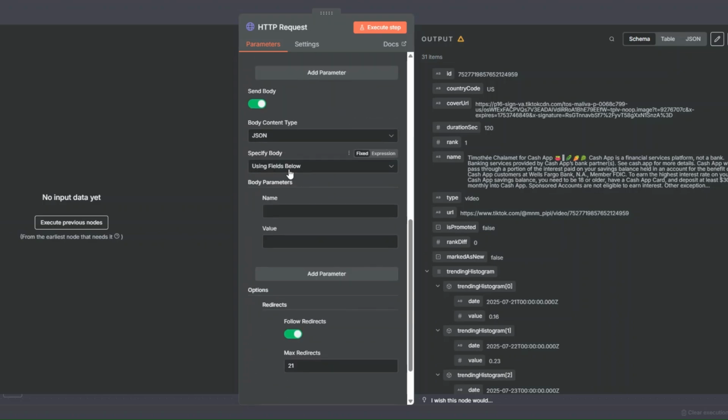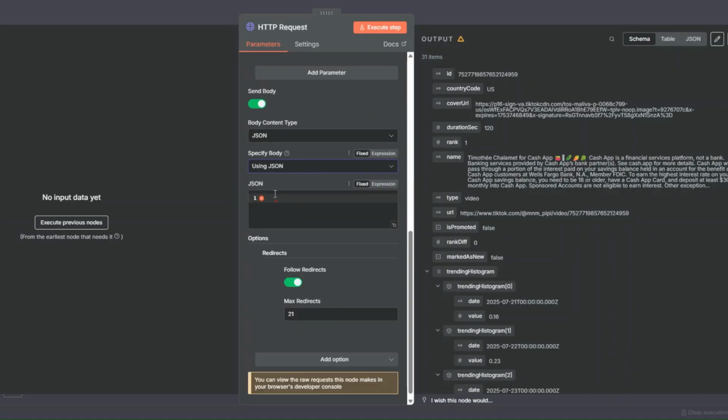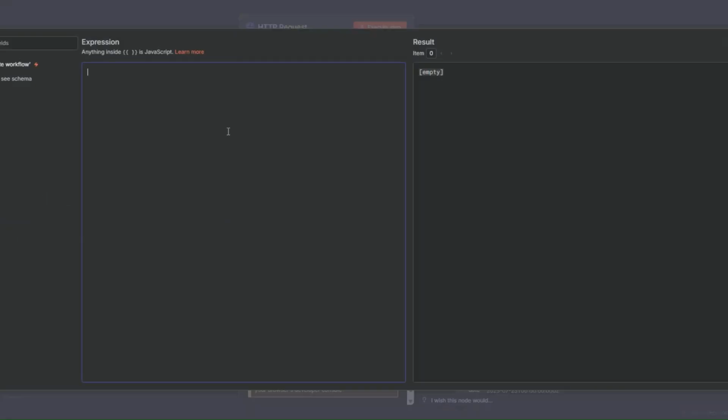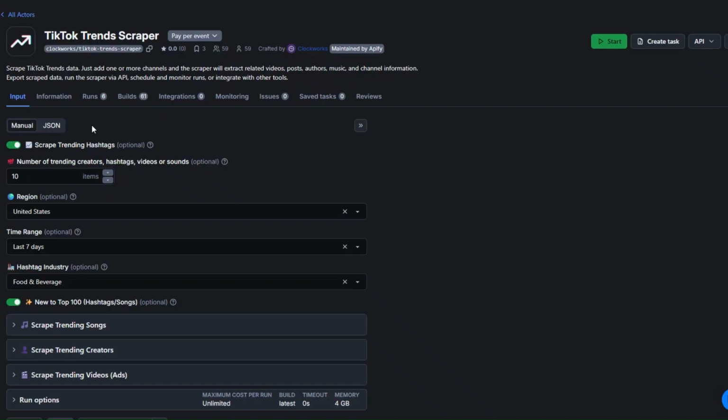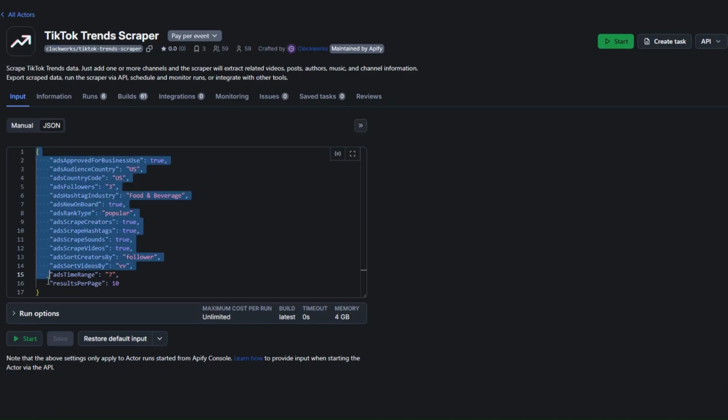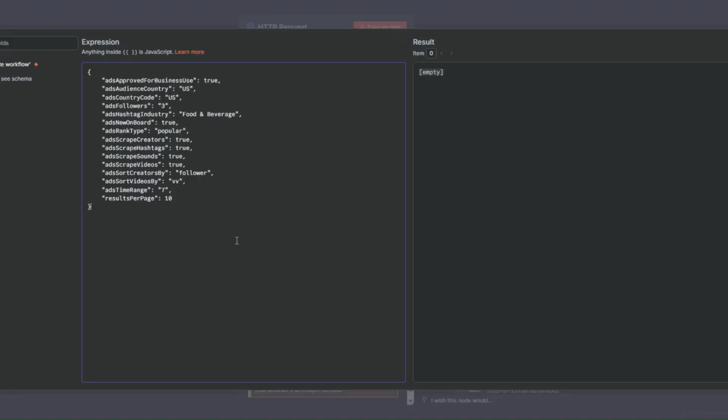And the last thing we're going to add is a JSON. So it says specify a body. I'm going to click on using JSON. And here we're going to add our JSON. So I'll click on expression over here, expand it so we can add our JSON. To get our JSON, I'll go back to our tool and where it says manual and JSON, click on JSON. And this is the JSON that we're going to copy over here. So I'll copy it and then go back to our workflow and place our JSON over here.